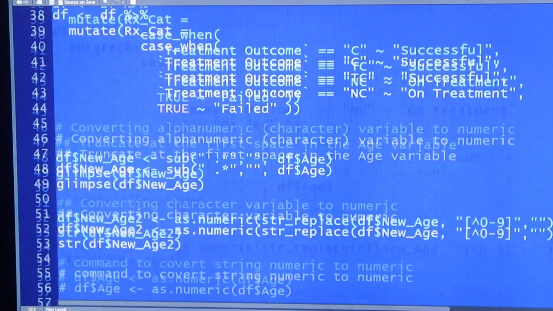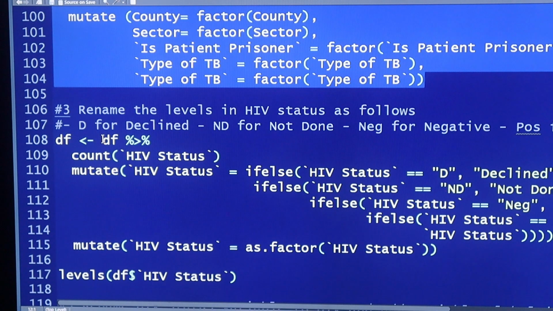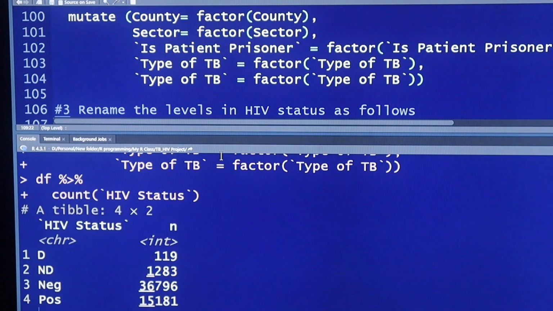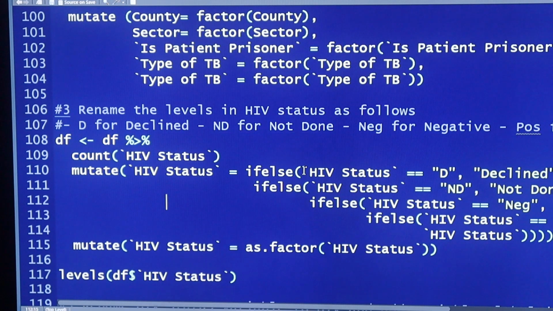So when you come here now and say let's count HIV status, you'll see now we have D for declined, ND not done, neg for negative, and pos for positive. So we want to change all these. So we have declined, not done, negative. So how do you change that? For you to change that, you use the function ifelse, the function that we had used previously. If HIV status is exactly equal to ND, then that is declined. Alternatively, you can come here now and say ifelse.